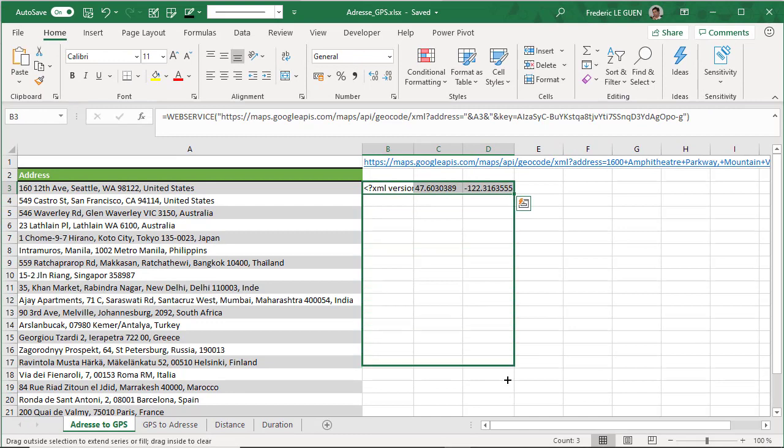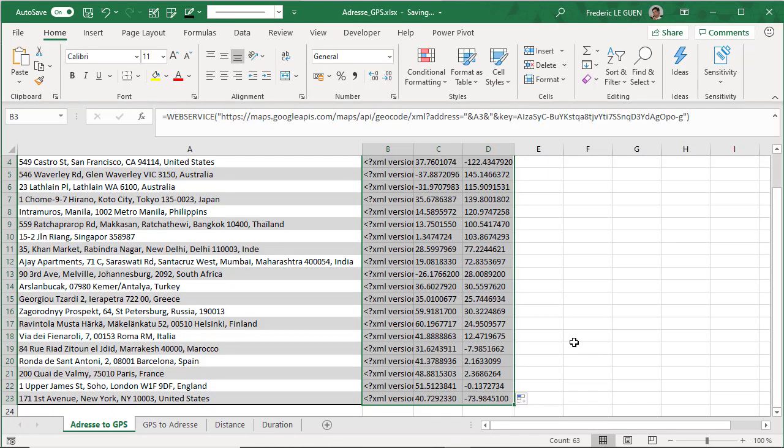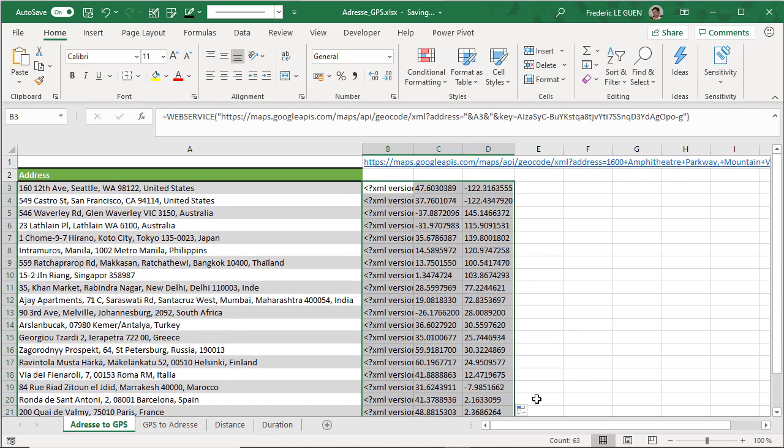And when I copy down, I have collected 20 results with the API built with this address. And for each address, you have the latitude and the longitude.